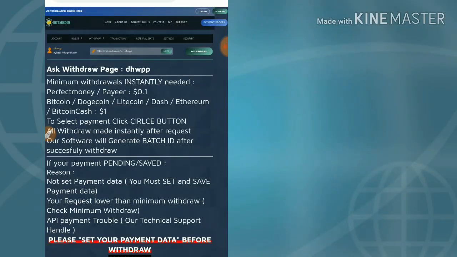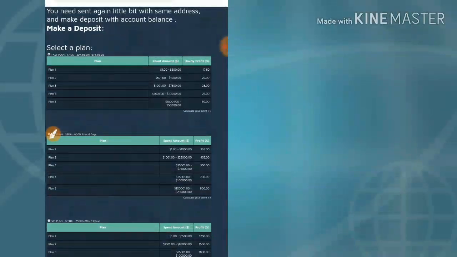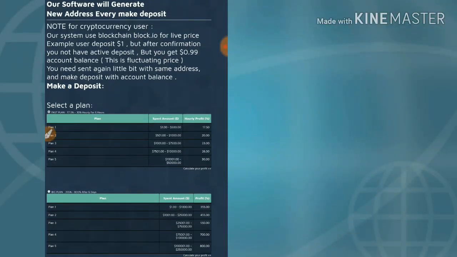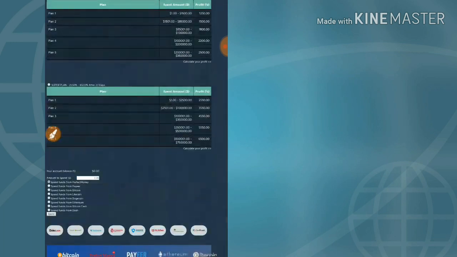So for that you have to go to the account dashboard first. After going to the account dashboard, just click on the make deposit button here. You have to choose the plan you are going to invest in. Friends, I strongly recommend you invest in plan one. No other plans, please don't invest in any other plans. Just invest in plan one, that too $1 to $5, no more than that. Now we are going to invest $2 with this.